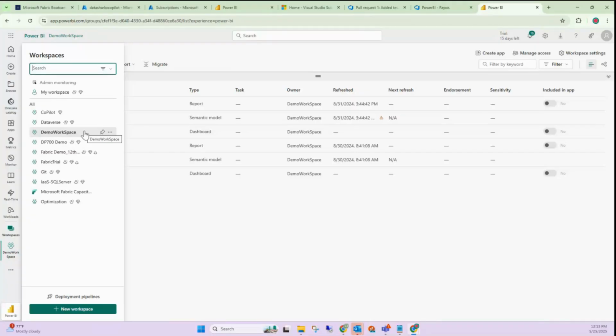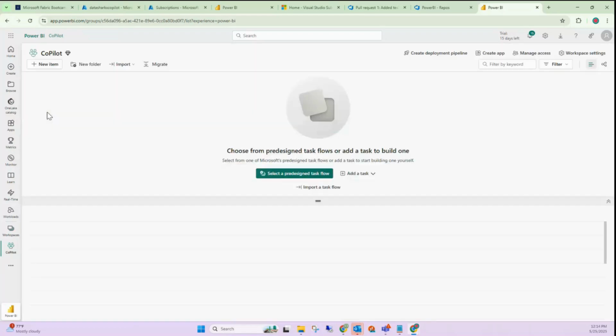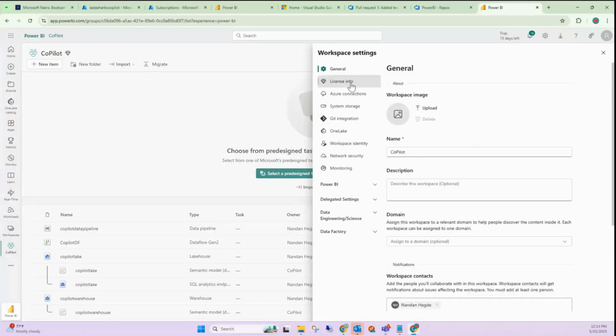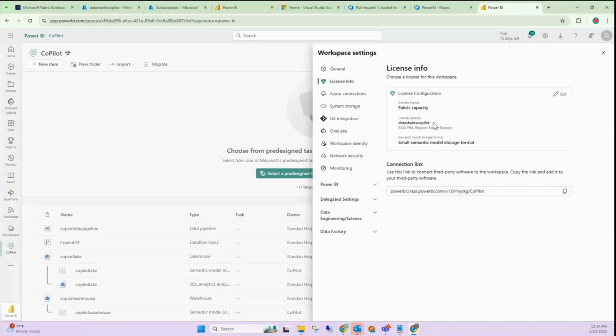Now the workspaces that are associated with a dedicated capacity, be it a dedicated premium capacity or a dedicated fabric capacity, those would have a diamond symbol. If you see the Copilot workspace, under workspace settings, under license info, it's associated with a dedicated capacity called DataShark Copilot of F64 capacity in North Europe region, because the capacity belongs to this.